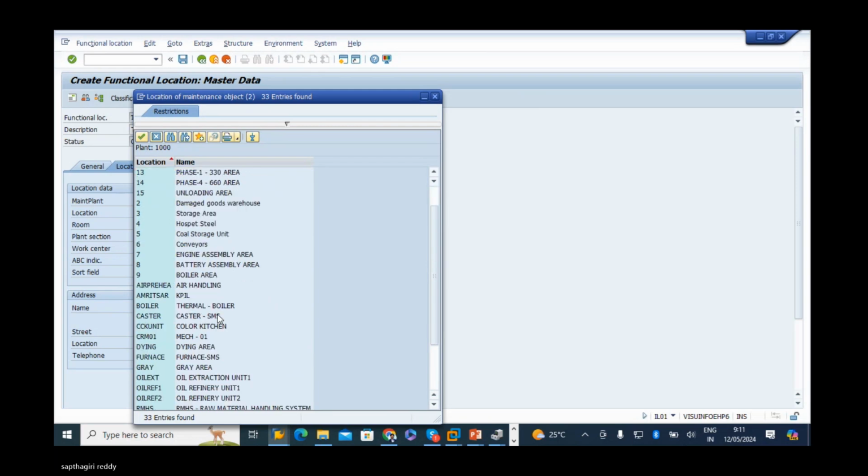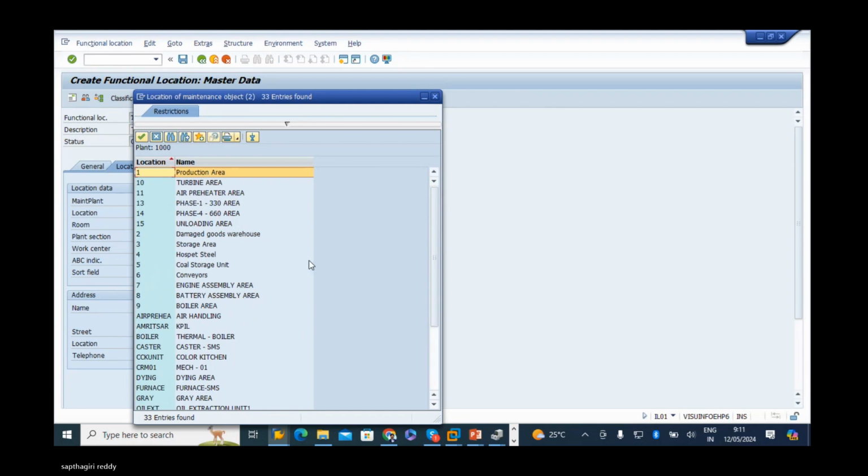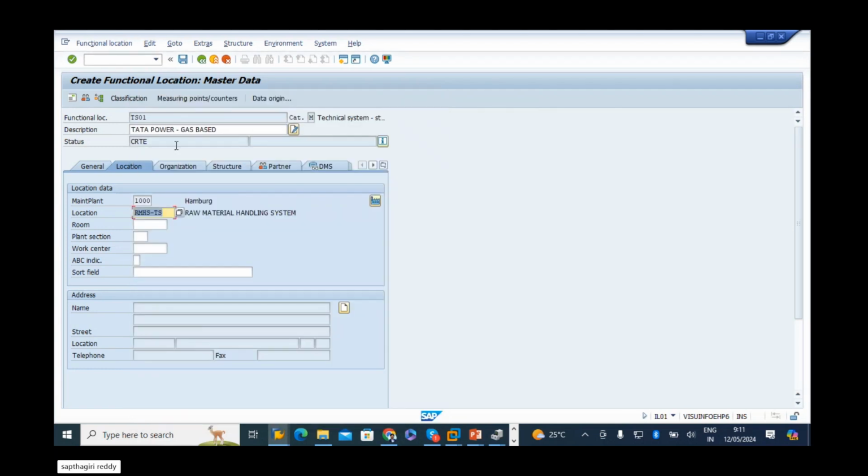Tata Power, raw material. Okay, we didn't create it. We can create and mention. As of now, I'm mentioning this one only we have created, right? Raw material handling. Okay, let it be raw material handling. Room and all, it does not affect, like plant section. I will explain you later. This also I will explain you later.